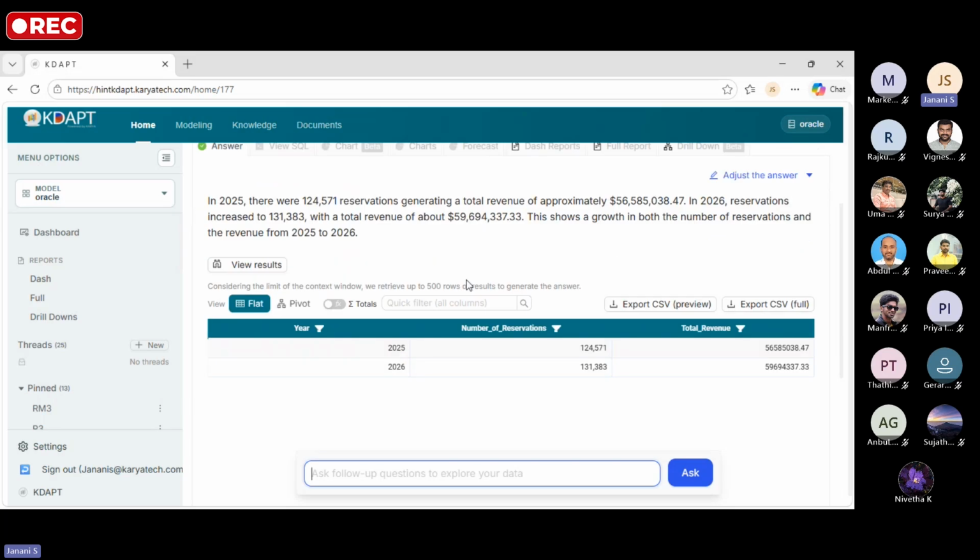In the year 2025, there were 124,571 reservations, generating a total revenue of approximately $56.6 million. Whereas in the year 2026, the reservations have increased significantly to 131,383 in number, reaching a total revenue of approximately $59.7 million. Overall, both the number of reservations and the revenue have grown.